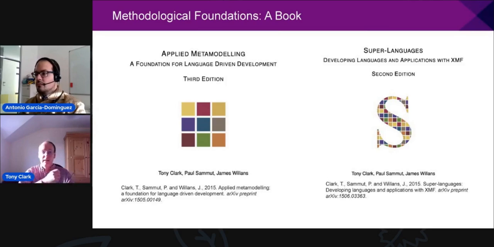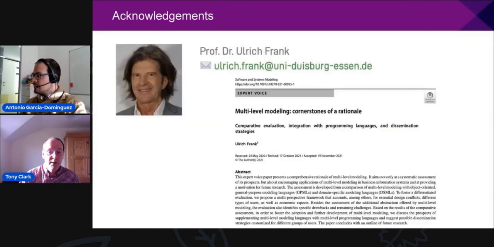There are some methodological and technical foundations in a couple of books. Some people may be familiar with the Applied Meta Modeling book, which describes a lot of the meta package and the XCore, the core meta language. That's available on arXiv, and Super Languages is slightly more technical, how you would take this technology and use it in a more programming but still kind of model-driven approach to language engineering. So those two things might be useful to people.